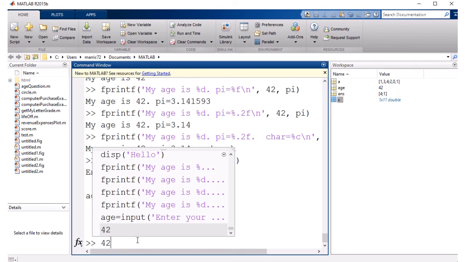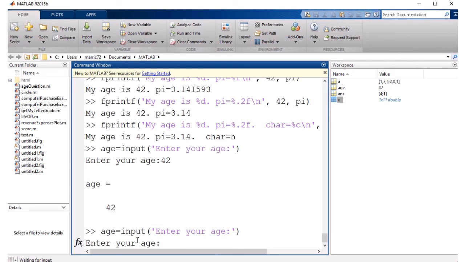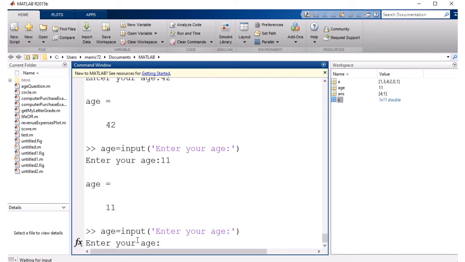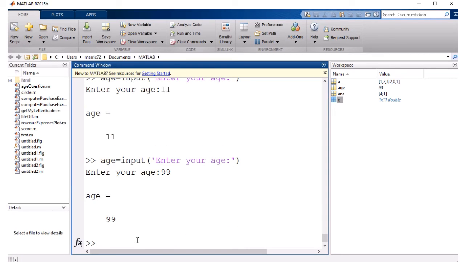If I run the same exact input command again and I enter in a different age, 11, then now age is 11. So the input command gives you the ability that each time you run your program, there could be different things going on, because any arithmetic you do or plotting you do with this age variable, now that's going to be different depending on the age that the person input.